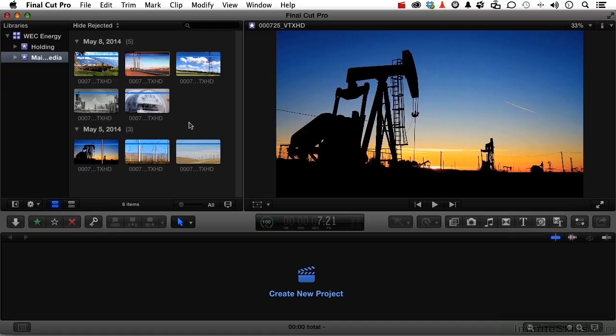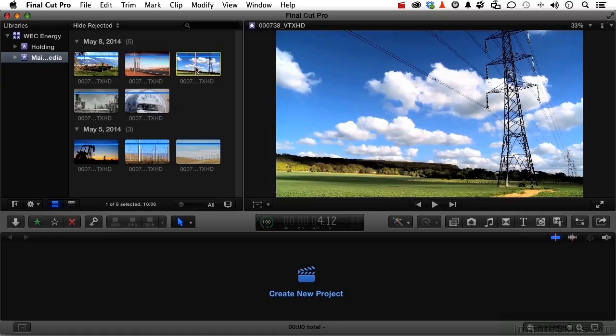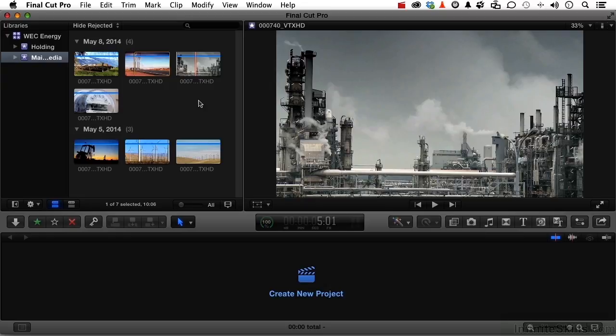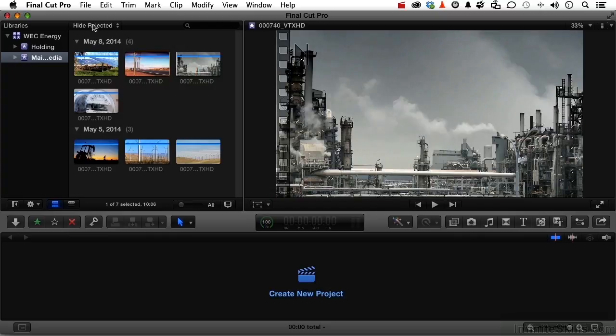Now, a lot of people make this mistake. They come up and say, I don't need that one anymore, and they press the delete key, and it goes away. You haven't deleted it. The delete key on your keyboard is the shortcut key for marking a clip as rejected. It's still there. You say, well, then why did it go away? Because up here, the default is hide rejected. And if I go ahead and select that and say all clips, it comes right back again.